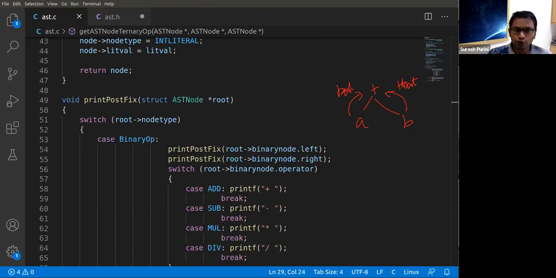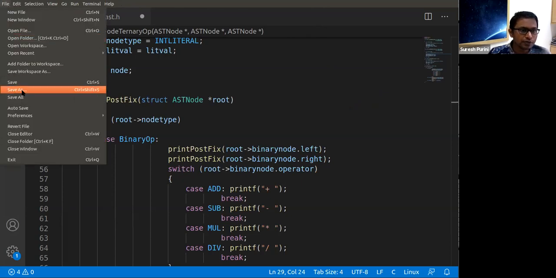So this is one approach. If you take the structures and union approach, this is how you will end up designing an abstract syntax tree in the compiler, and this is how the traversal routines on the abstract syntax tree look like. Now let's try to take a different approach for AST traversal, that is using the object-oriented approach.